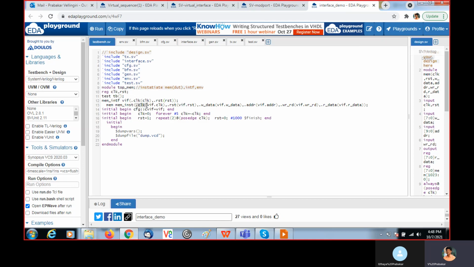Then here it is mapped to the clock. We are mapped with the VIF.clock, so it's the clock which is present in the interface. The same way reset, and then W data, address, write, read, R data. Everything we map with interface signals.